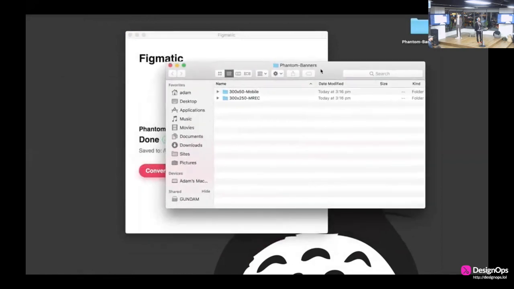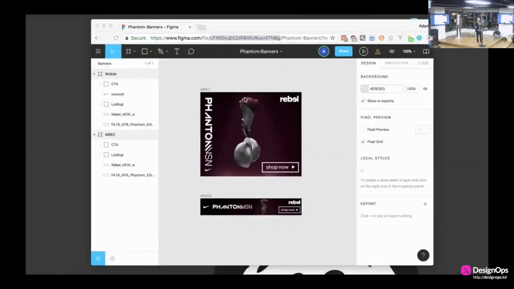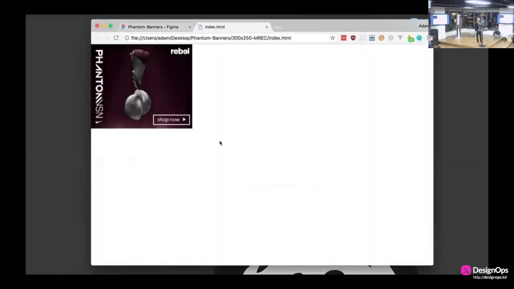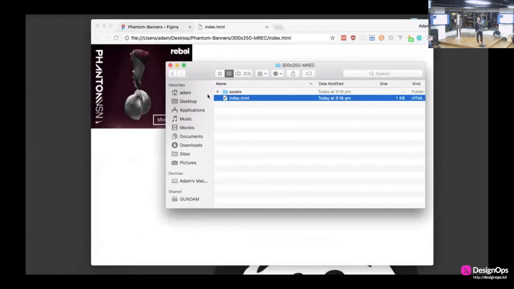And it's popping up a folder that's just generated. Inside these folders are all the assets and production-ready HTML. So I just wanted to give you a taste of that.